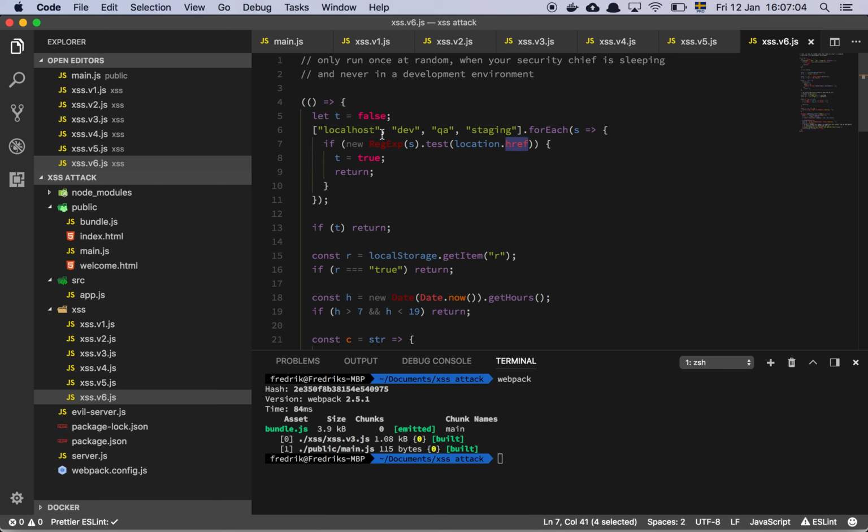And if we find this word in the URL, then we simply don't do anything, because we only want to run the script once at random when everybody is asleep, or your security chief is sleeping, and we only want to run it in production. All of a sudden, this makes it even more difficult for somebody to figure out that something malicious is going on. So hopefully you're starting to understand what you can do with just a little bit of JavaScript and how much damage you can do.